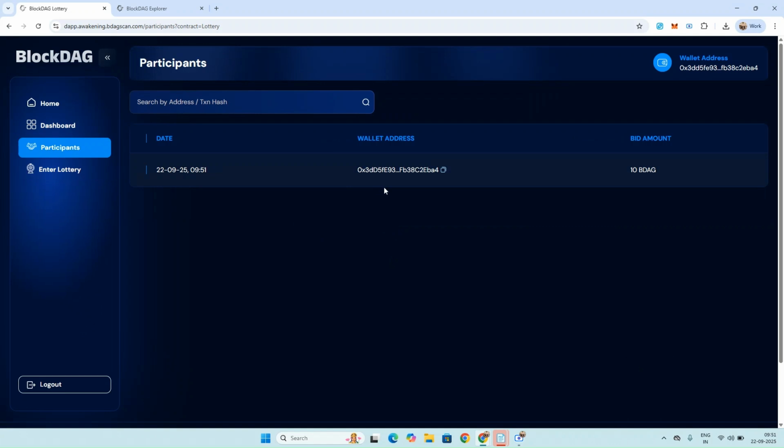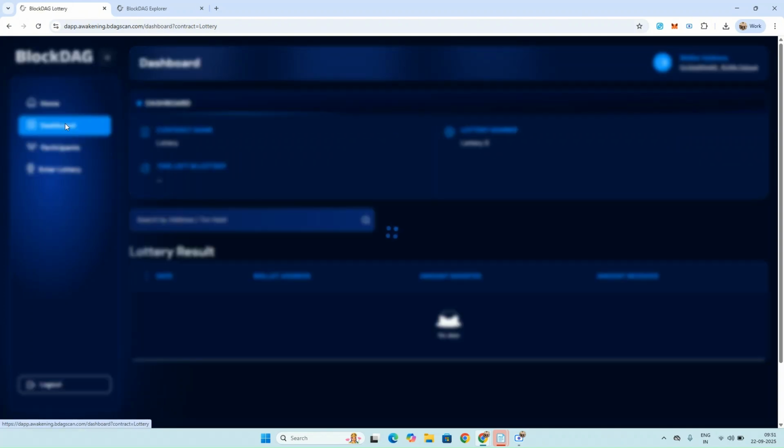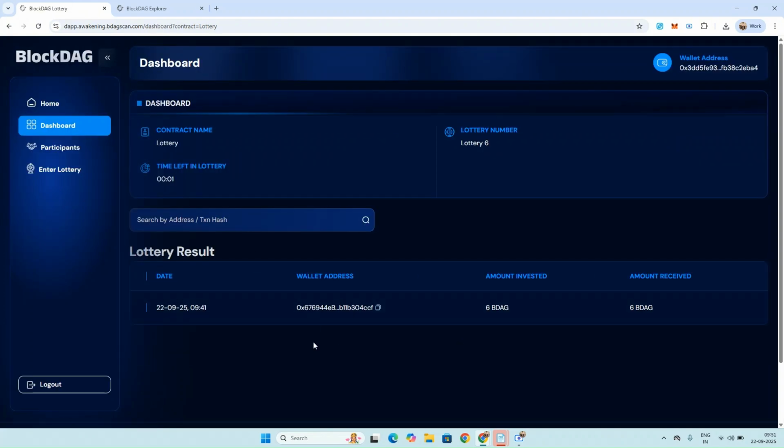Now you can see that I am the only participant, who has bid 10 BDAC. This is my wallet address. And now when I move back to the transaction, you can see this is the current one, and you can see the time left as well.